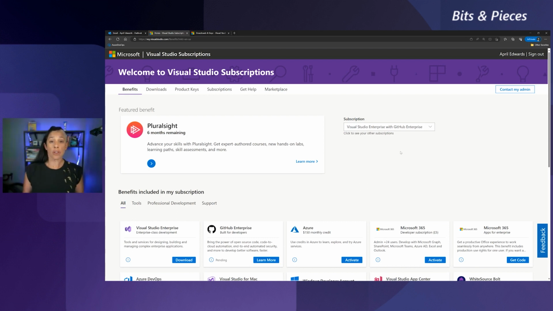So below the picker, all the benefits are displayed as tiles. By default, all of your benefits are displayed when you visit the portal. The tiles are actually grouped into three categories that we can see here. They're going to be probably the ones that are most interest to you. So you have your tools, professional development, and support. So to narrow down this list, just select one of those categories.